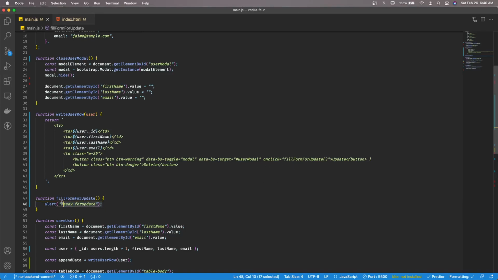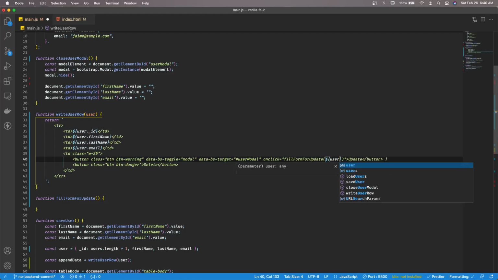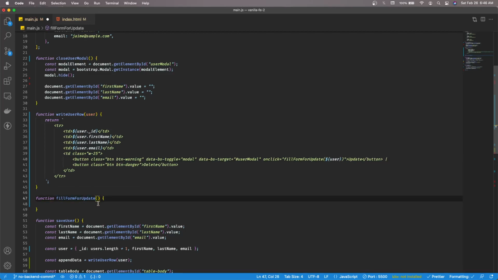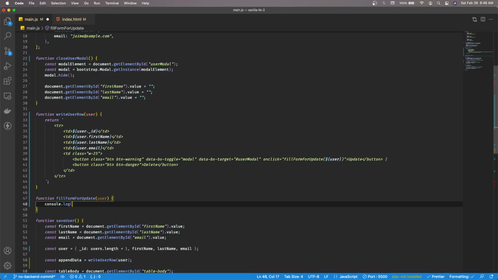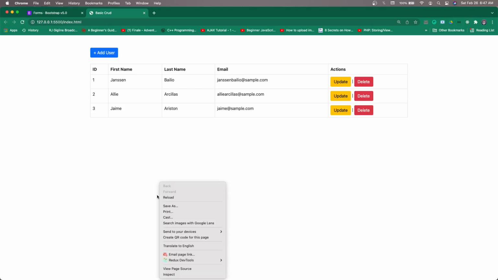What I want to do is pass the data, or user, into this function so that we can make use of it to write into our fields. I'm going to show you that it's not going to work like this. You might think we can pass in the user and have a parameter here called user, and then just console log user. But let me show you, I learned this the hard way. Let's inspect it.